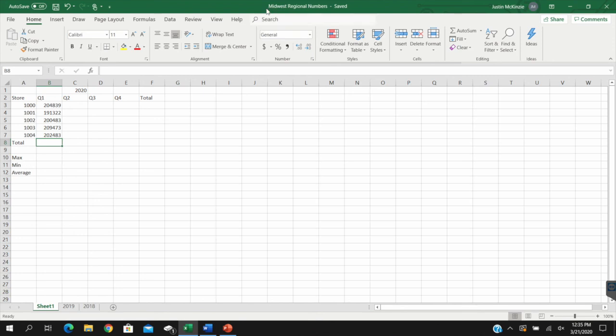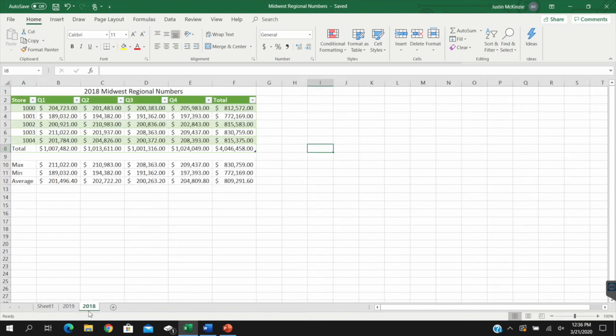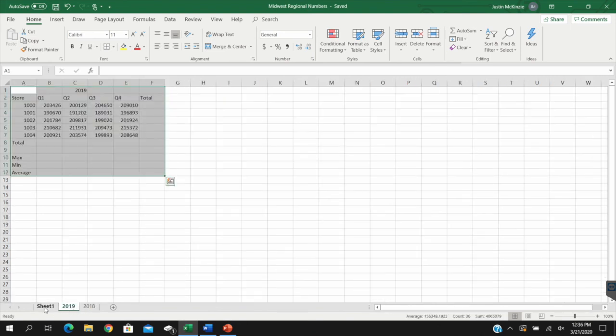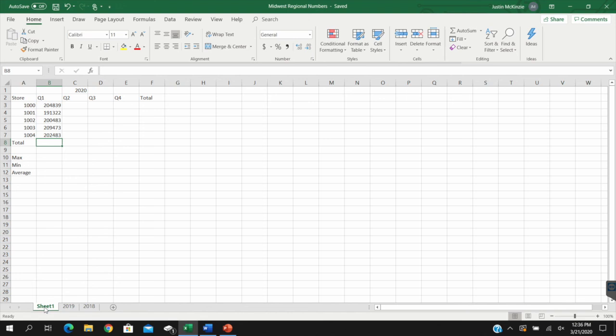So the title of your workbook is going to be at the top in the center of this green banner here. I've called mine Midwest Regional Numbers, and as you can tell, it's been saved recently. If you go down here, you'll see different tabs that are what's called worksheets. I have named one of them 2018, another 2019, but now we have to rename the 2020. So one thing you can do is double click in there, or you can right click and rename. Double click tends to be faster, but either way, whichever you prefer. And I'm just going to type in 2020 for year 2020.